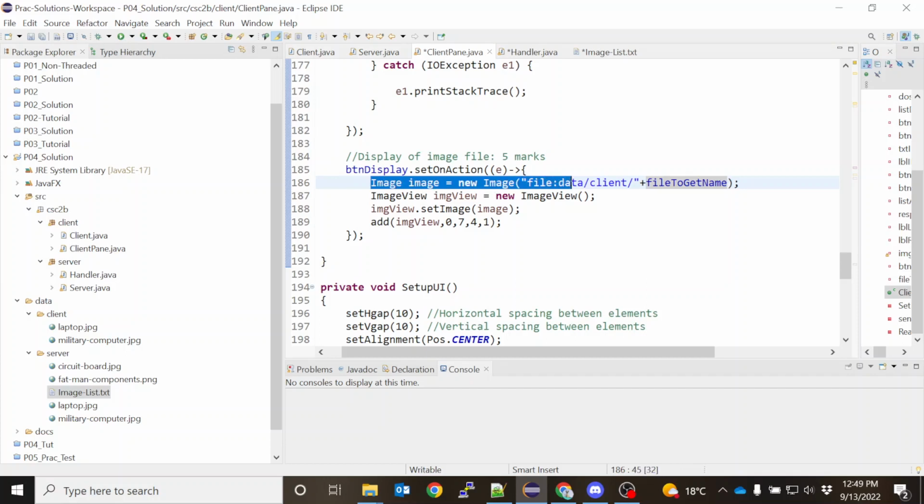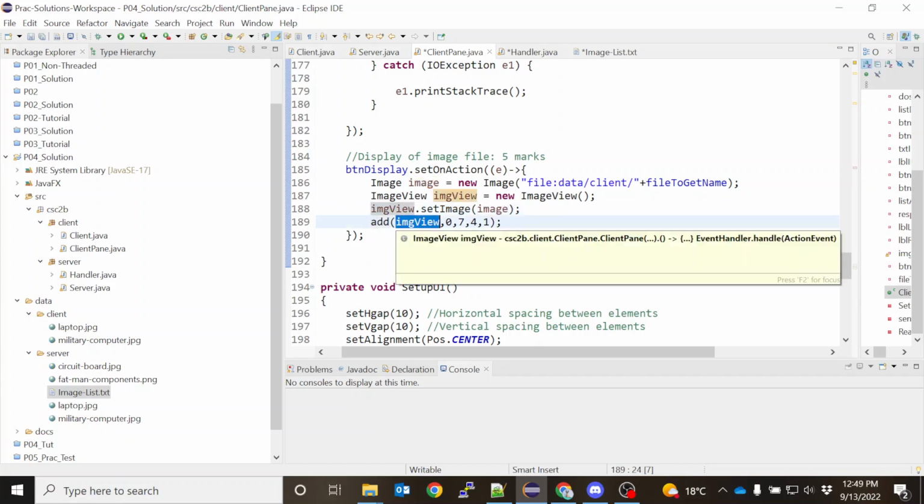Image is new image, file, and it goes to our, remember it's a relative path, so we've got our data/client, and then we know that there's a file to get name, which in this case was laptop when I just ran it, right? And then we create an image view, and we set the image of this image view to this particular image that has just been downloaded, and then we add this image view to our, what would you say, it's our pane, right? Yeah, to our client pane.